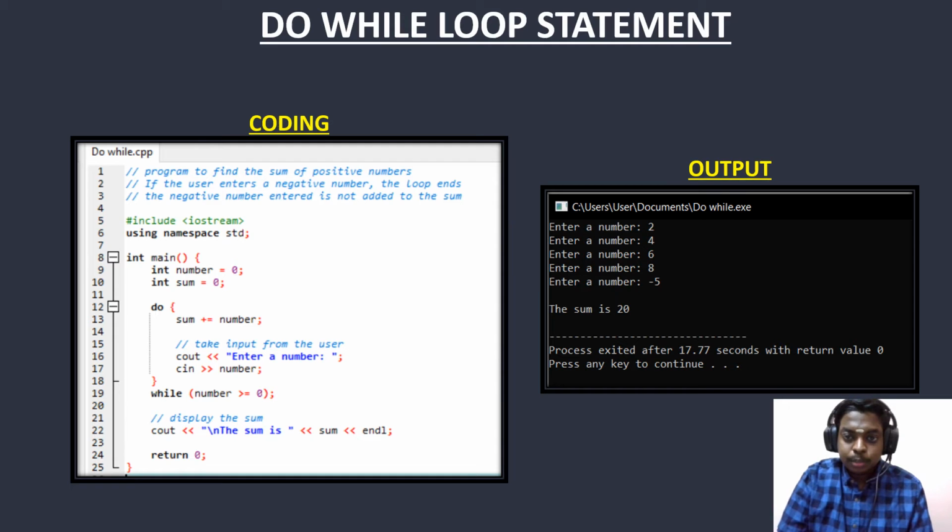First I enter number 2, second I enter number 4, third I enter the number 6, fourth I enter number 8, and finally I enter negative 5. And finally the output comes out with the sum is 20.